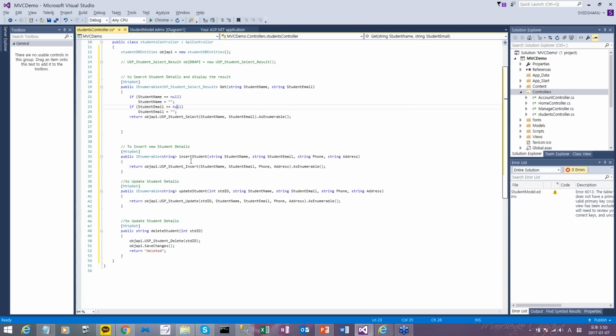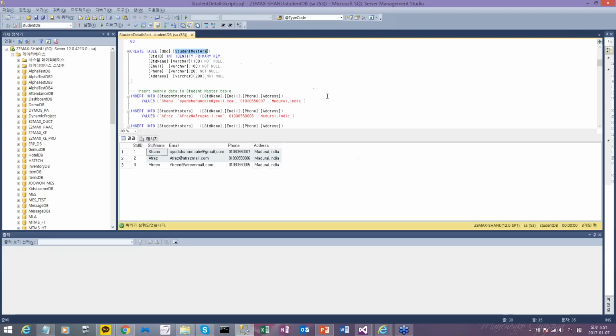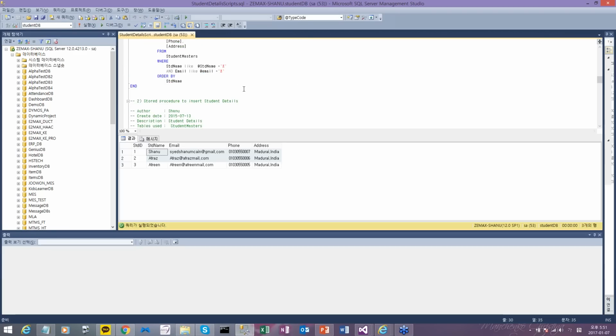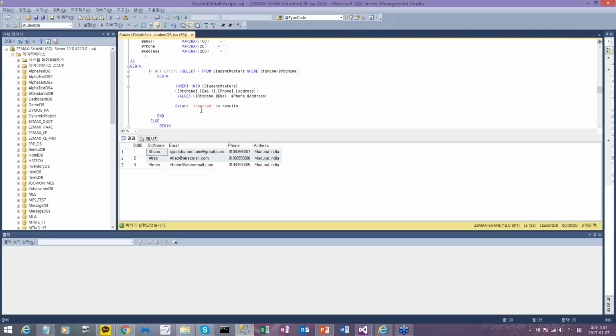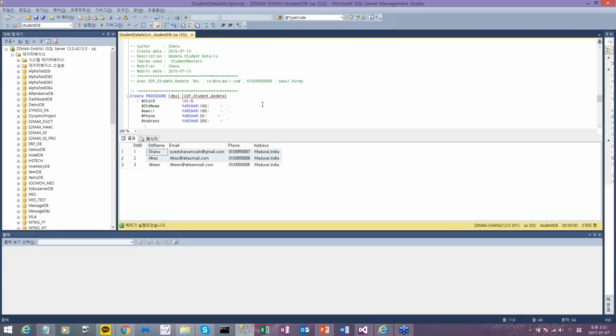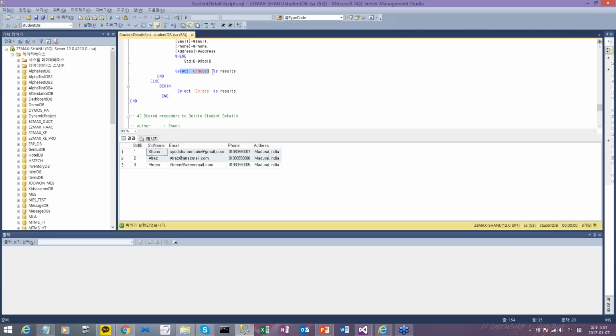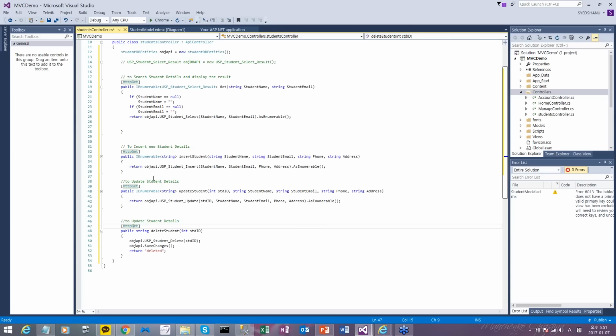And next one, we have an insert. Here I will be using only the get method, because in my procedure, after insert, I will be displaying a message as inserted or not. So I will be using the select, and after update, I will be using the select method. And after delete, I will be using the select method. So here for all of insert, update and delete, I have used only the select method.